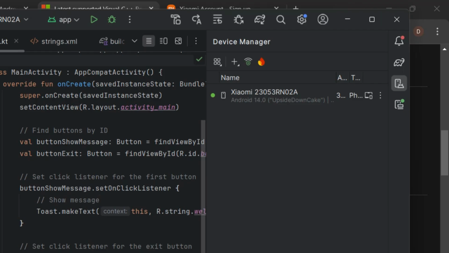Now it was time to run the app on an actual device. I connected my Android phone to the laptop using a USB cable, enabled developer options and USB debugging, and saw my phone appear in Android Studio's device manager.